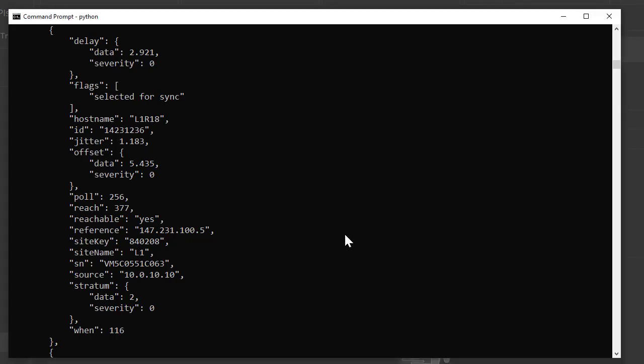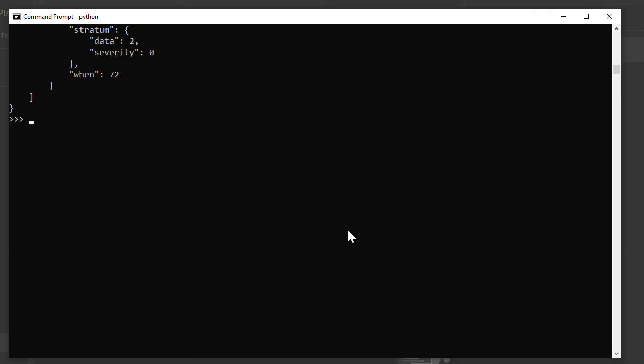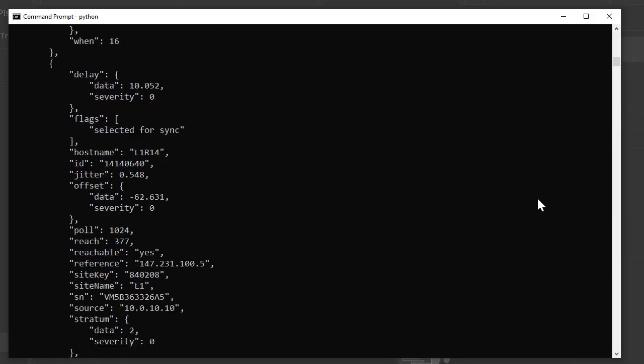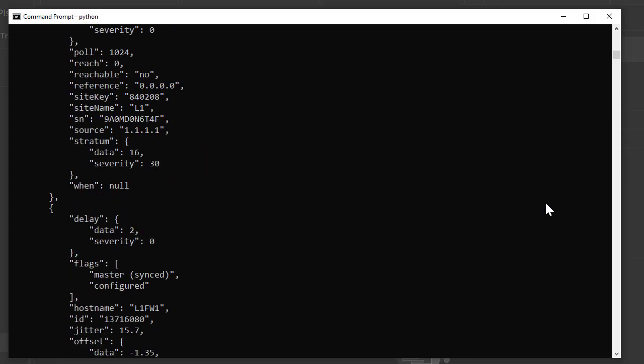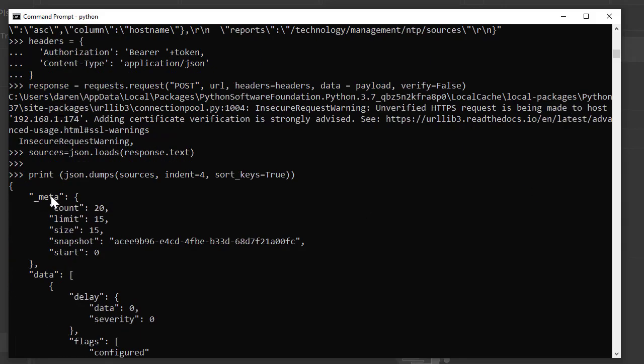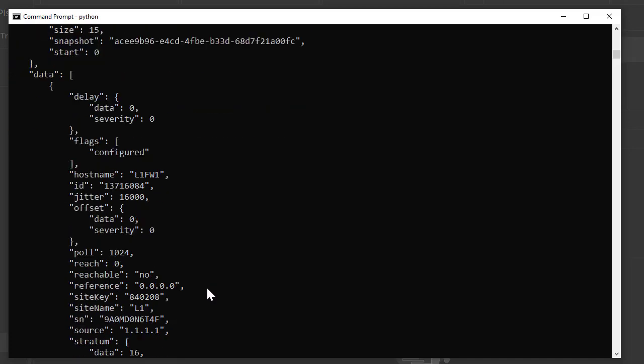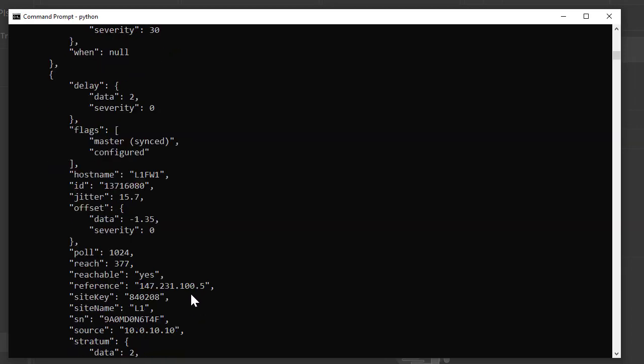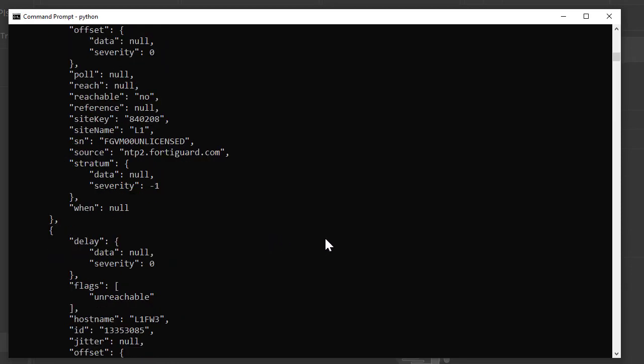Now, what we can do at this stage, because we have this dictionary, let's have a look and see how many items there are across all of the devices. Here we go. In the meta key value pair at the top, you can see that our count is 20. So we have 20 different configuration items here, some of which will be against the same host name. So for example, L1F1 here has a source of 1.1.1.1 configured, and then it also has a source of 10.0.10.10 configured there. So there's multiple configuration sources there.